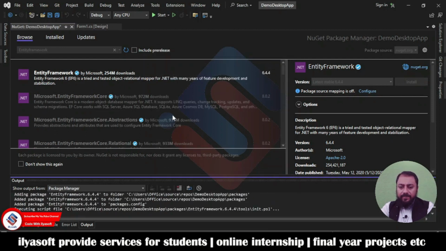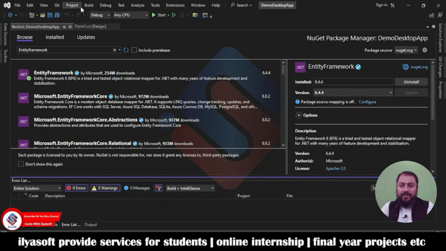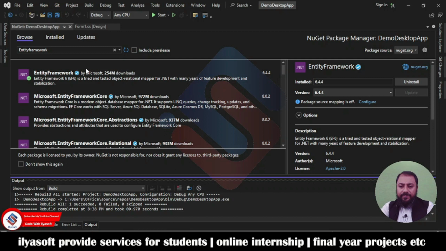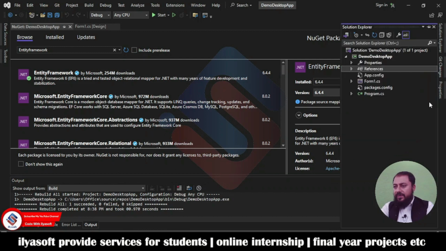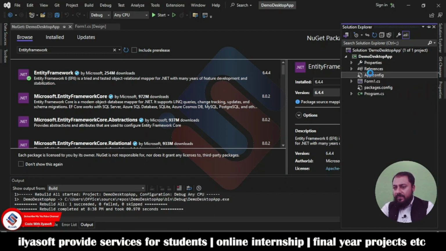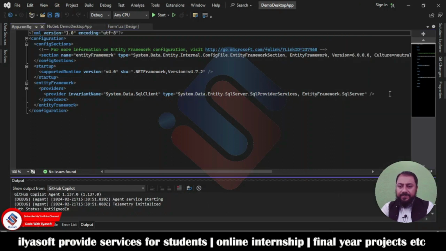Accept. So now that's it. Rebuild. So now see, the project is rebuilt successfully and the Entity Framework is installed here. An app.config file is created here. Next we are going to go to the SQL Server.